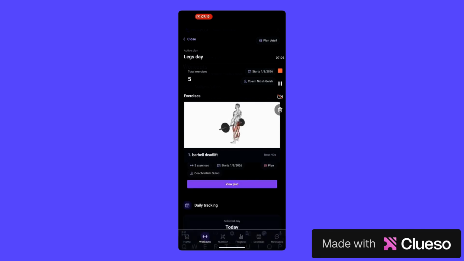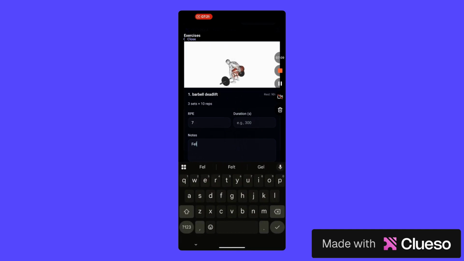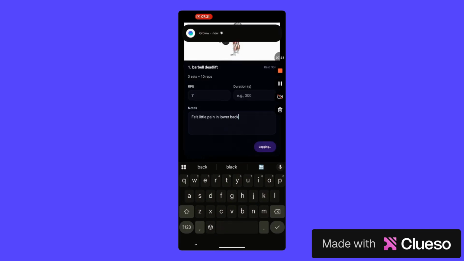We can mention the duration we have taken, and remember, we need to do 3 sets of 10 reps each. For every set, we can add some notes, like if we felt it in our lower back while doing the exercise. This way, our coach will get this information. When we log it, it gets saved.